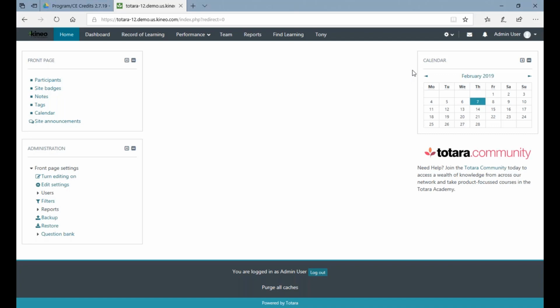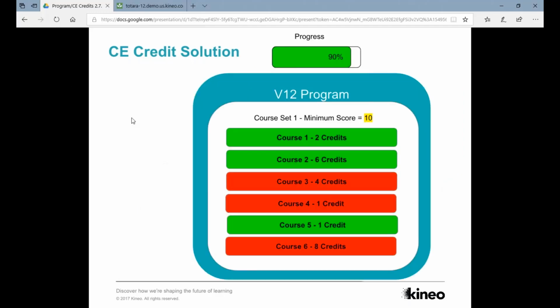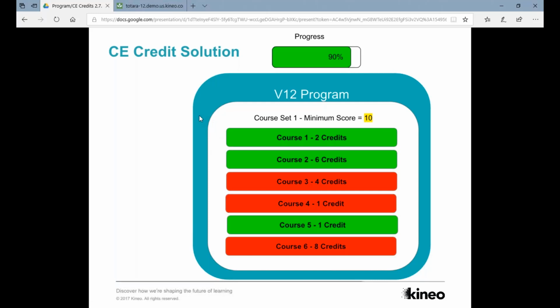So in 12, the first thing we need to do, actually, I'm going to do this cooking show style. I'm going to show you a diagram of what this actually looks like. What our new CE credit solution is going to look like is within a program, you can have 1 course set. Think of that course set as all the possible CE courses that someone might take. And using some program functionality, we can assign credits to each of those courses, and we can say what the minimum number of credits is.